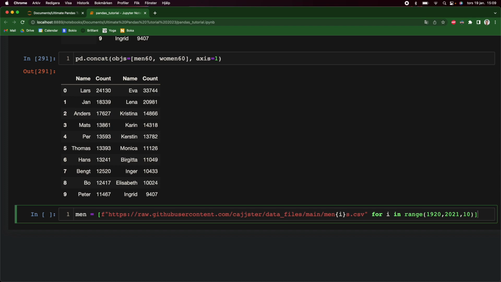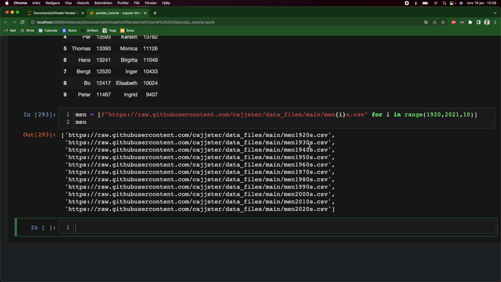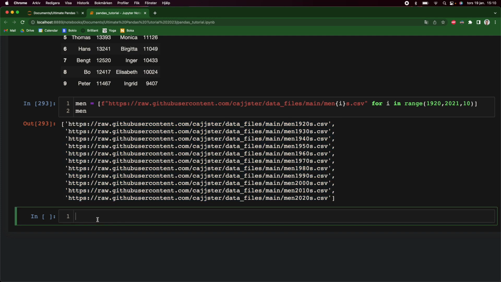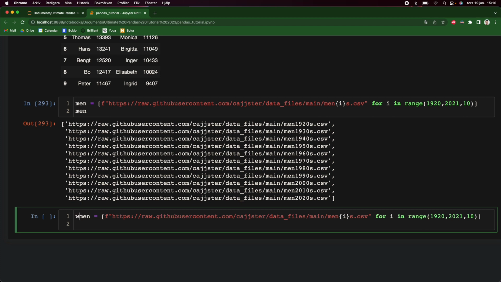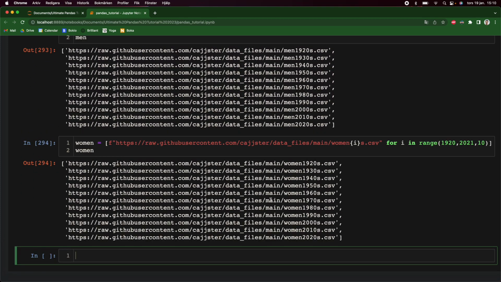Okay, so if I look at this, I get links to all the CSV files that I have for popular names across decades in Sweden. So this is basically a list of CSV files. I could also do the same thing for women, by simply saying women here and then women here. Okay, so 20 CSV files in a list. I want to turn them into data frames.